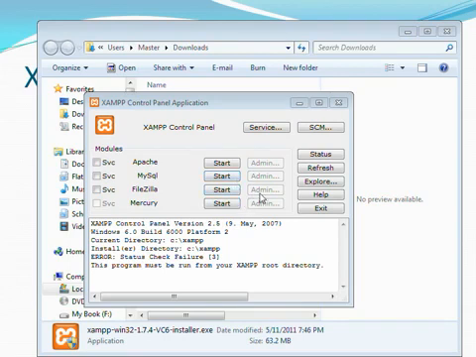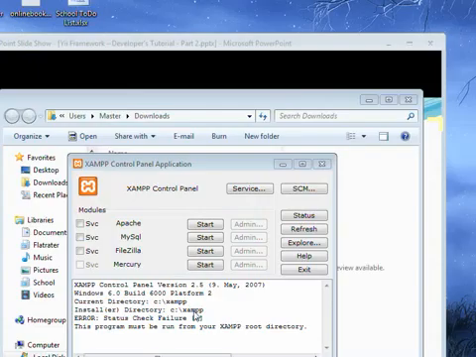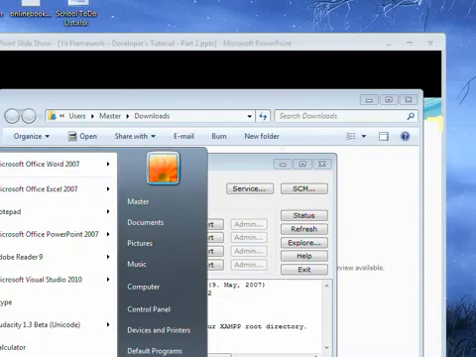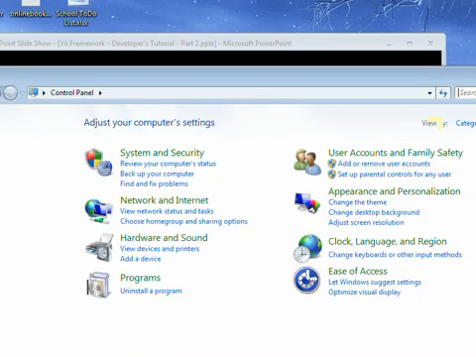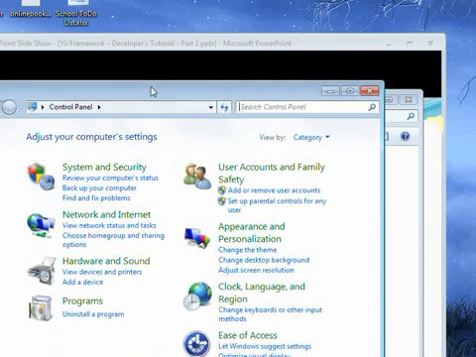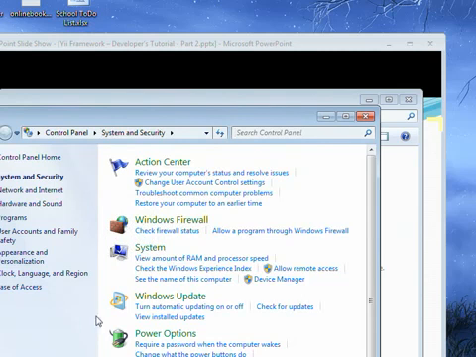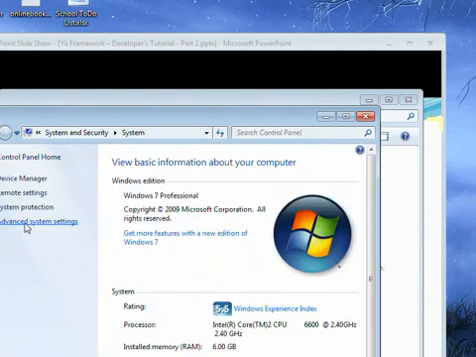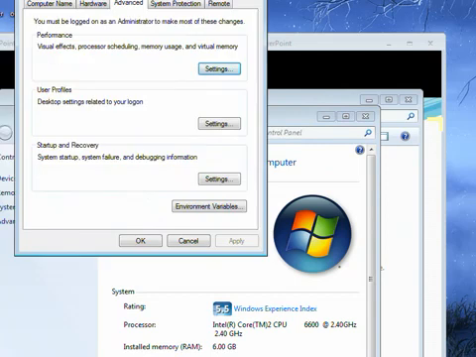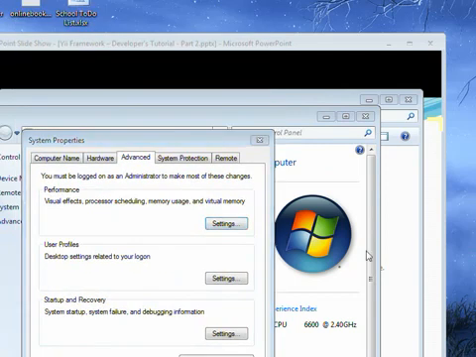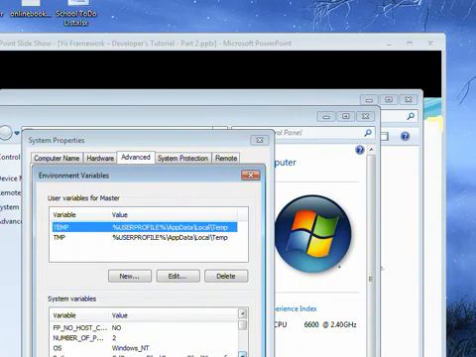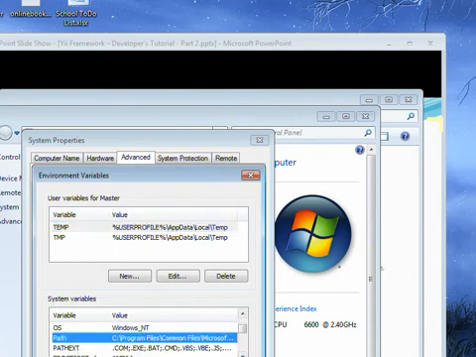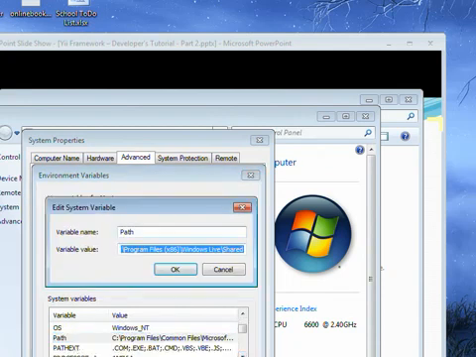So we'll walk you through how to do that here on a Windows machine. Now this particular machine happens to be a Windows 7 machine. So what we want to do is go to the control panel. We want to go to System and Security, and then System. Then you're going to want to go to Advanced System Settings. And here you'll find the button to take you to the Environment Variables. Look for the Path variable and go ahead and edit that.